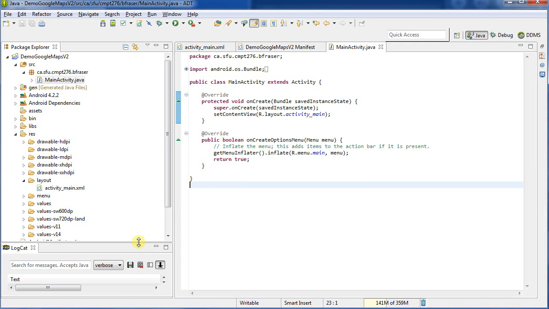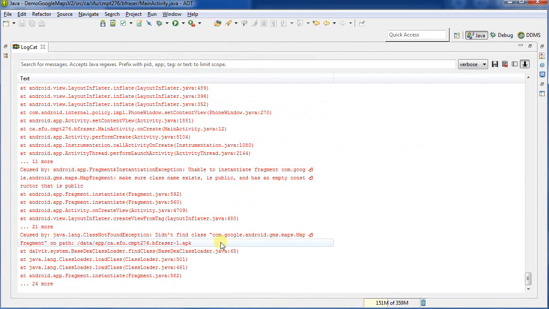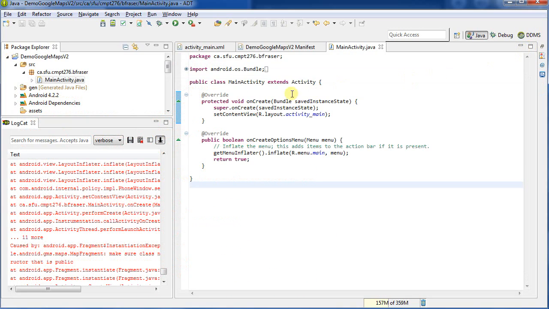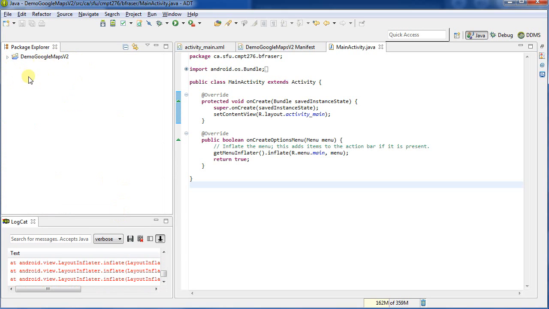So what I want to do now is check in here under my LogCat. I'll expand that out to see what's going wrong. And we see one of the things it's complaining about, all this is caused by, it was unable to find the Google Maps fragment. So it's unable to access that. Well, it turns out we have to do more than what we've done so far. We also have to import into my workspace the appropriate project.